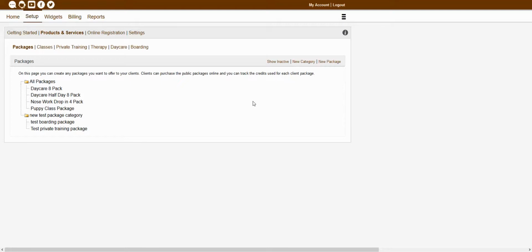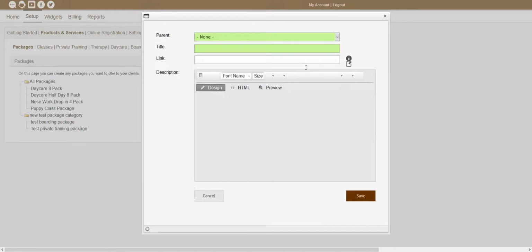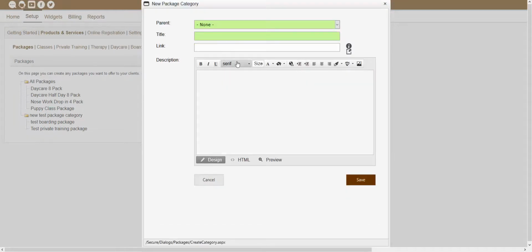Categories would allow you to organize your packages and control where they appear inside of the client registration portal. For example, if you had multiple different private training packages, you could create a separate category for all those private training packages to appear inside of. To create a new category, you would just want to click on the New Category button, and that should open up your new package category window. From inside of this window, you'd be able to set up and create a brand new package category.